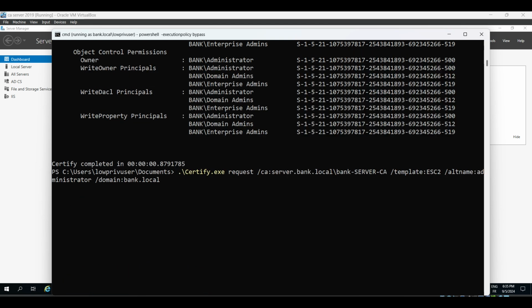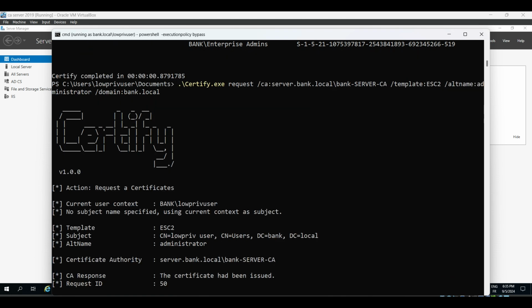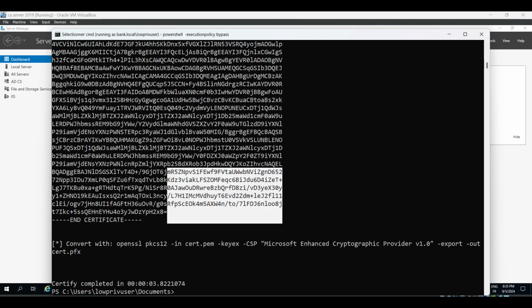So let's start by typing Certify, request, because we are requesting a certificate, and then we specify the CA, and the template we want to abuse, then the alt name attribute so we can get a certificate of the administrator, and we specify the domain, which is bank.local. We have got the certificate. Let's convert it to a PFX format.